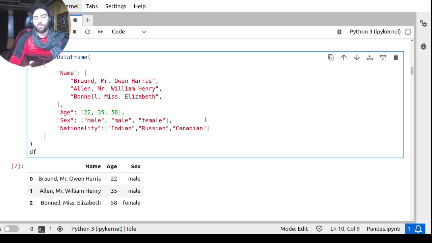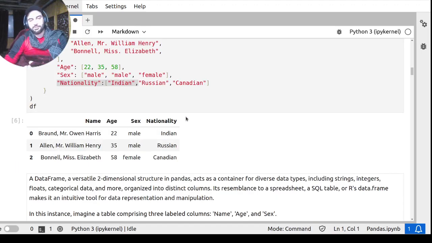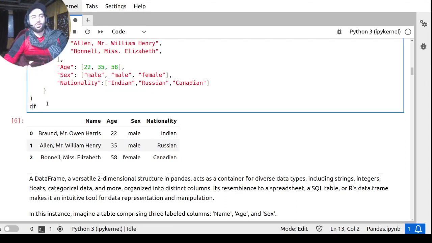I have created one more column of nationality, then I have given a list of these values, and this will set into columns automatically. You can see that here we have name, age, sex, and then nationality. So here I am printing this df. If you also want to check what is the type of this, you can just call the function type of df. It will show you that it is a data frame basically. So here I have given the details of this data frame.